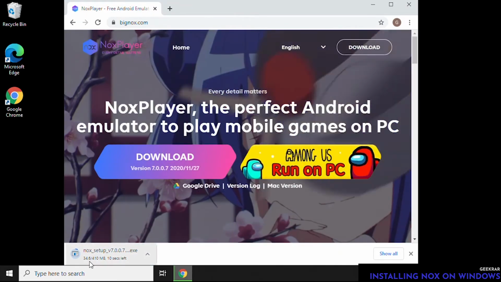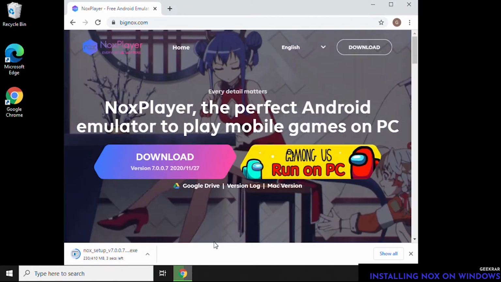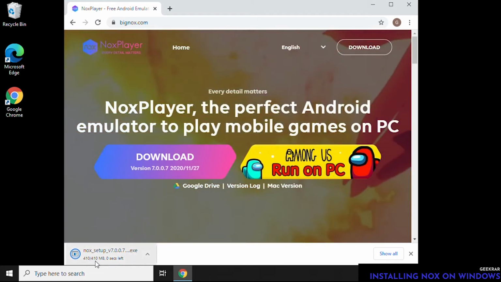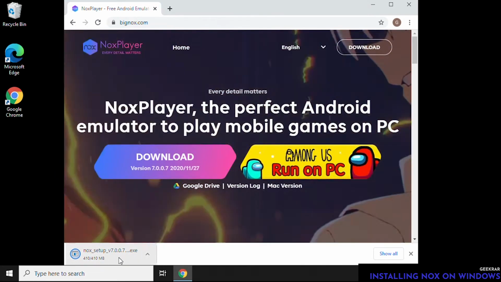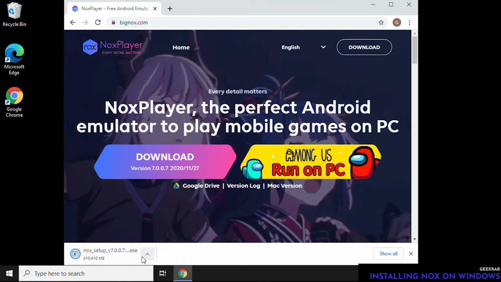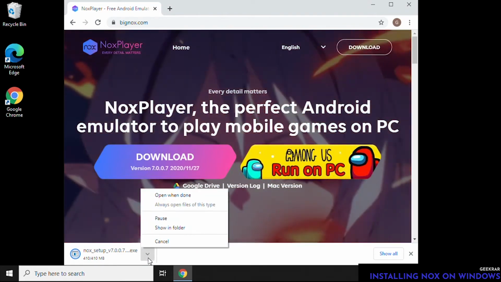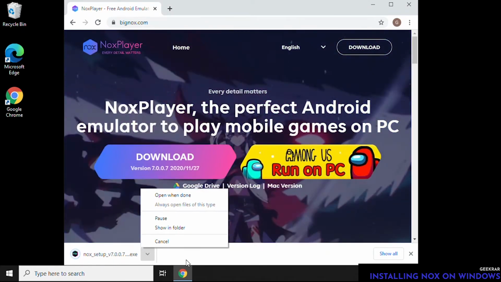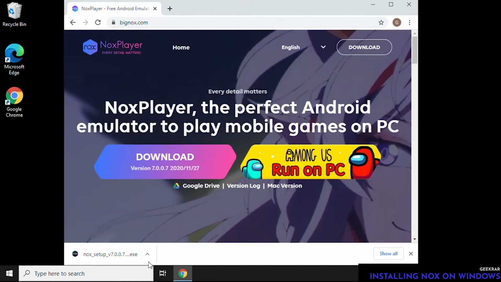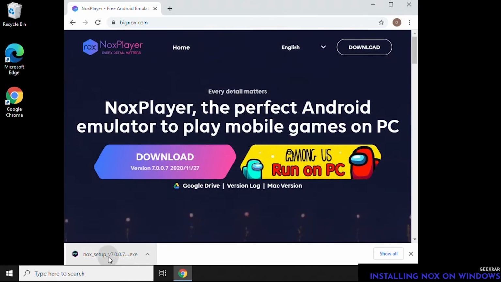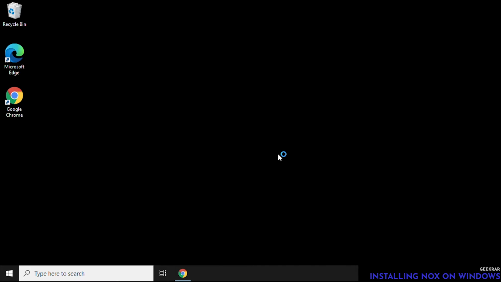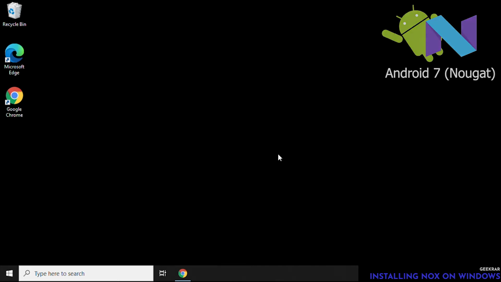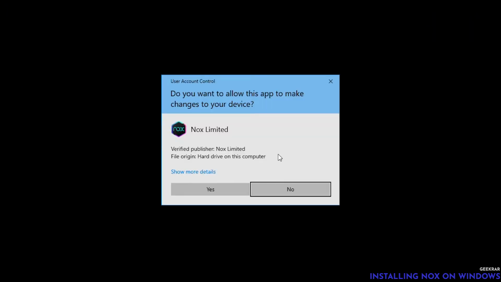We'll let it download. You can see the file size is 410 megs. That's about the size of the operating system Android, so you'll notice that will be roughly the same size with other emulators as well. So we'll just click on this and start the installation setup. Now the version of Android that you're going to be using inside NOX is version 7. So we'll get prompted here for access. This is to install the application on your PC. You can click on yes, and we'll continue the installation.